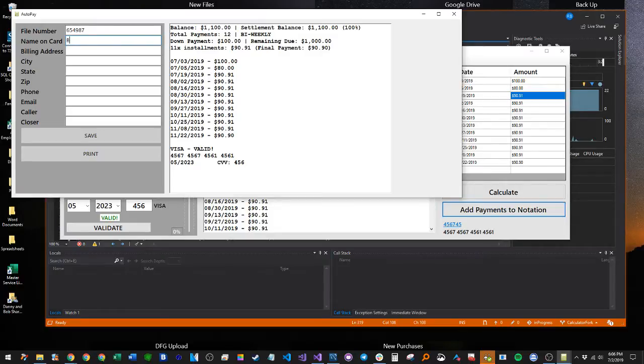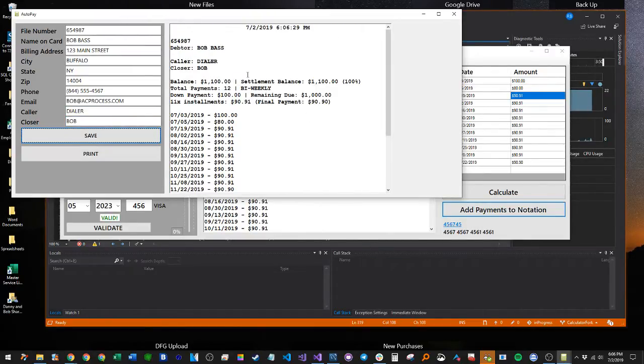So the name on the card, here you could put a caller and a closer. Let's say it's a dialer call. Now when you click save, it'll put all that information in there. It gives you the time and date. The rest of that information will be in there.